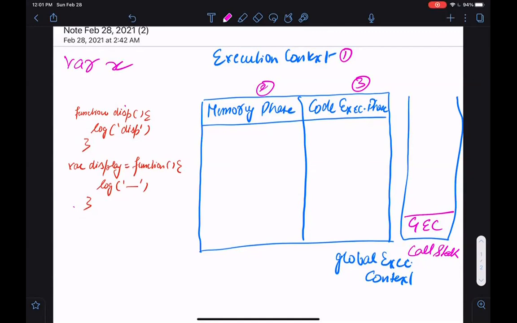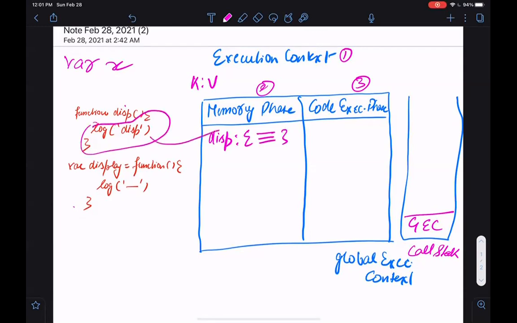How does it get memory? Just see this carefully. As I told you, there are basically key-value pairs when we store it in memory. So the key would be the name of the function, then a colon. The value would be this entire code. This entire code gets copied over here.